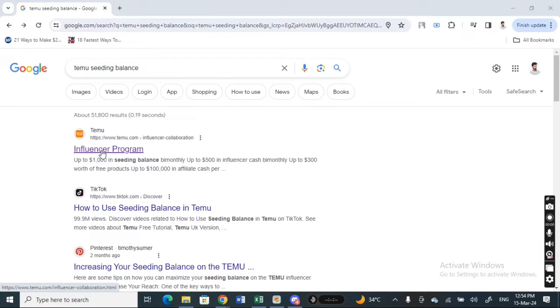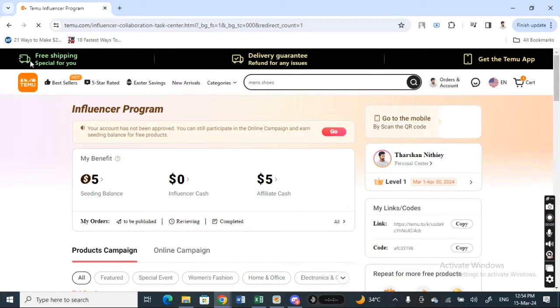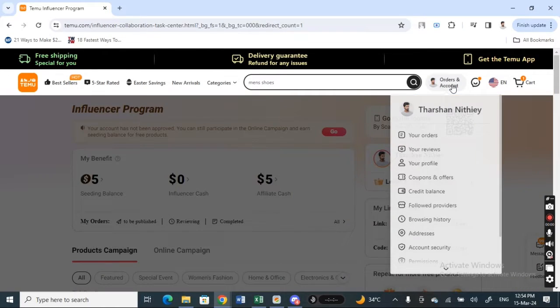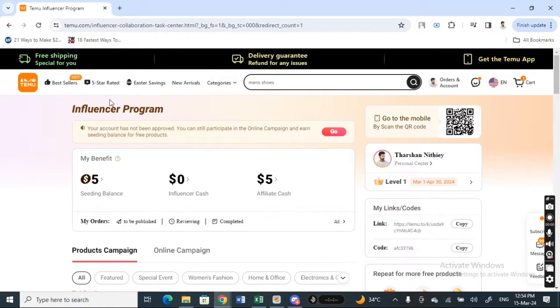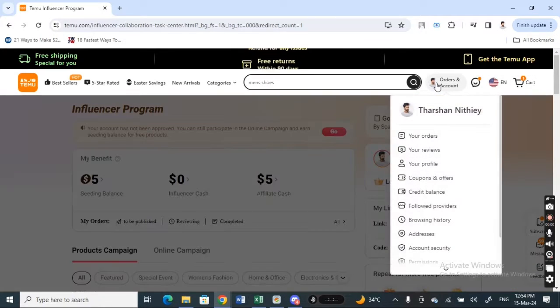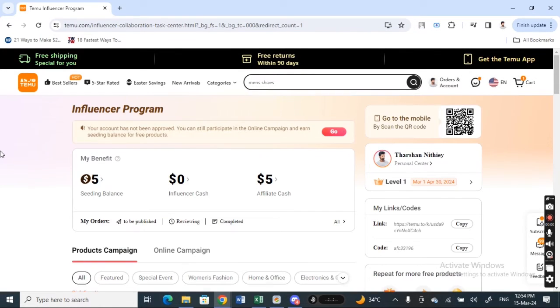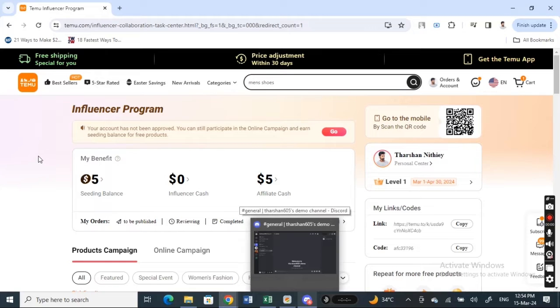This is the influencer program page. If you search for it, then you can just click on it. When you click on it, this will take you to your influencer page here. Since I've already logged in, I'll be able to view my page. If you have not logged in, then you're going to log into your Temu account. You need your Temu account in order to do this. Once I've logged in, this is your home page on the influencer program.